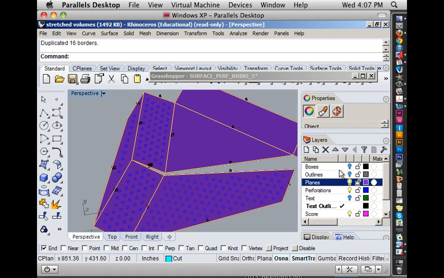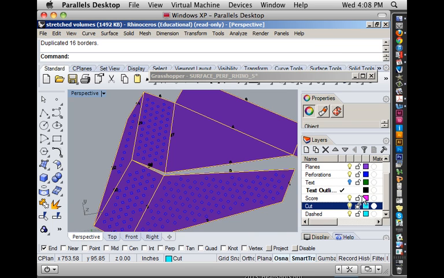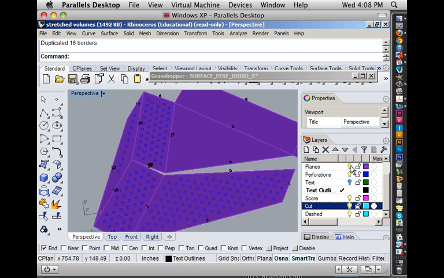Sorry, this gets hard to see. So I just double clicked on the layer, and cyan is a default as a layer color. You can also just go in and make sure that it has 225 green and blue. And then I can turn off my planes layer.